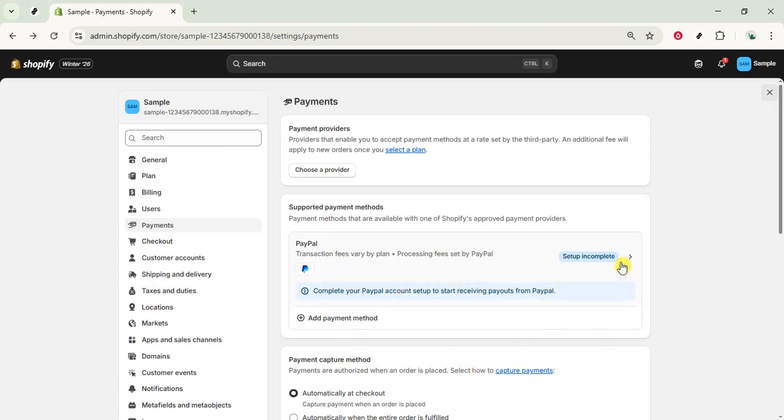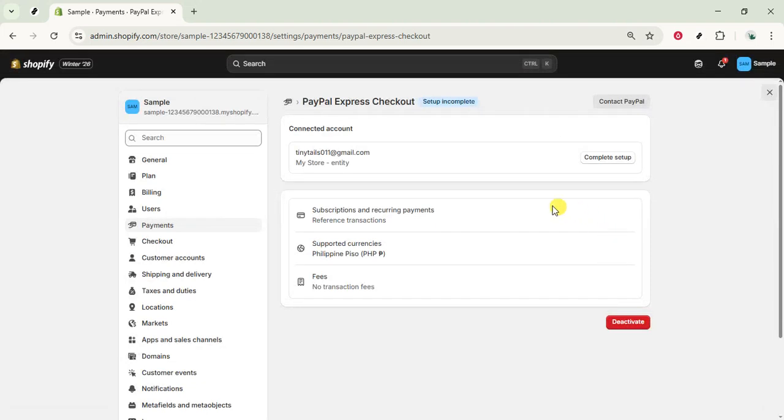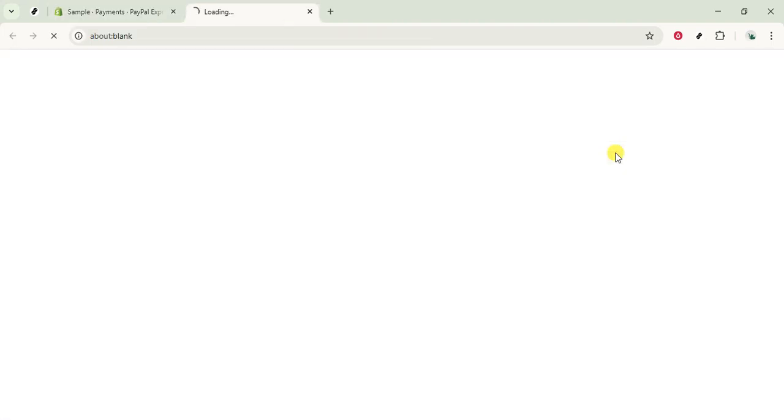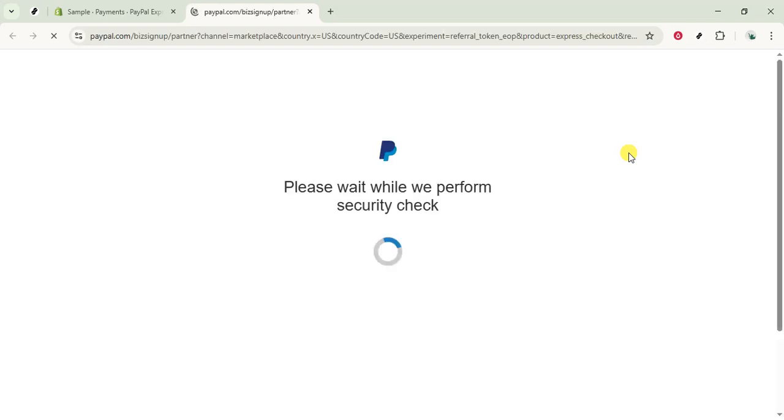Click Complete Setup. Shopify will open a secure PayPal window or redirect you to PayPal to authorize the connection. Have your PayPal business credentials ready. If your PayPal account is currently personal, PayPal typically offers a quick upgrade path within their flow.